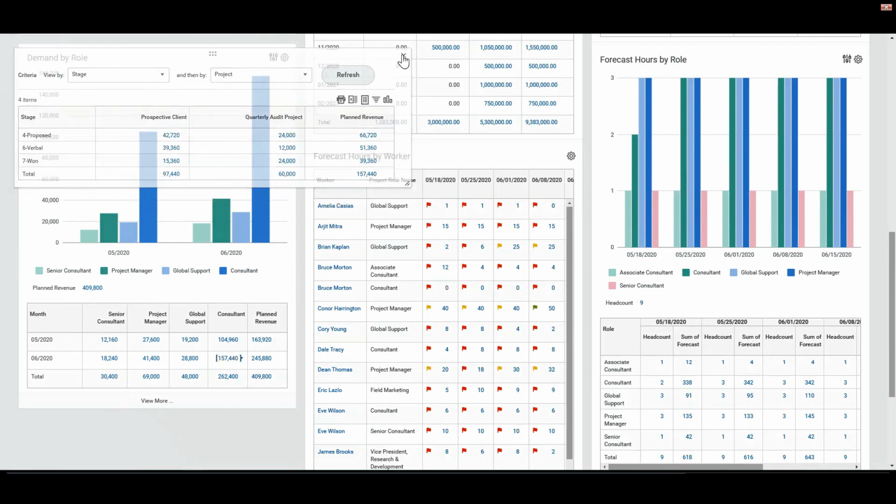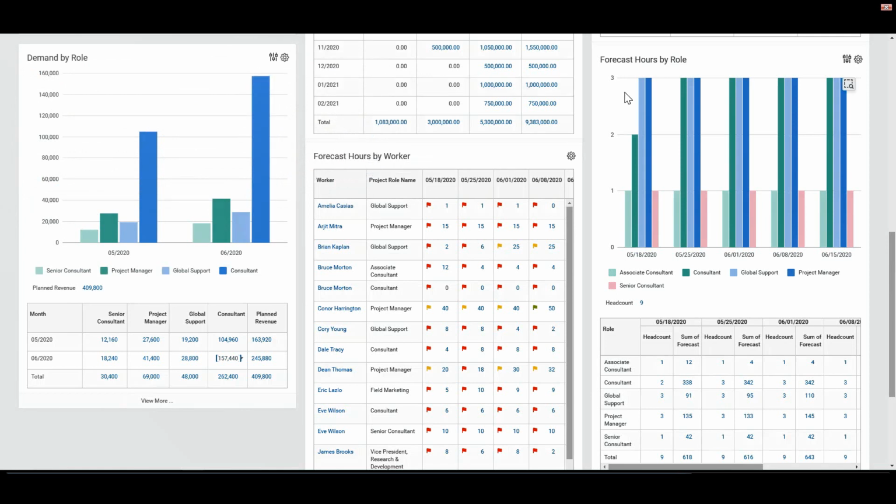Finally, let's talk about our forecast hours by role and worker reports, which we use to compare demand by role versus workforce capacity for that role. I can review forecast hours by role, which provides a weekly matrix of forecast amounts by current headcount. As the resource manager, I use this to determine which roles will be under and overutilized. This view enables my staffing, resource sharing, and recruiting needs.